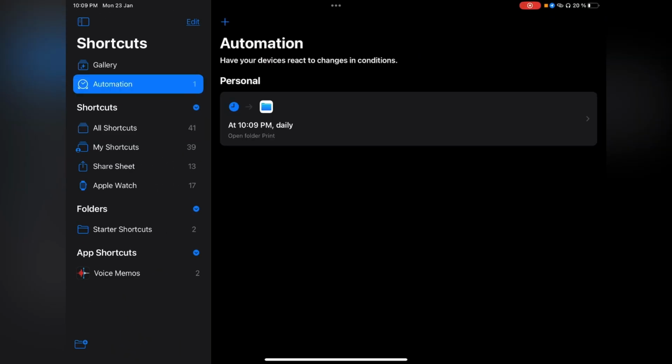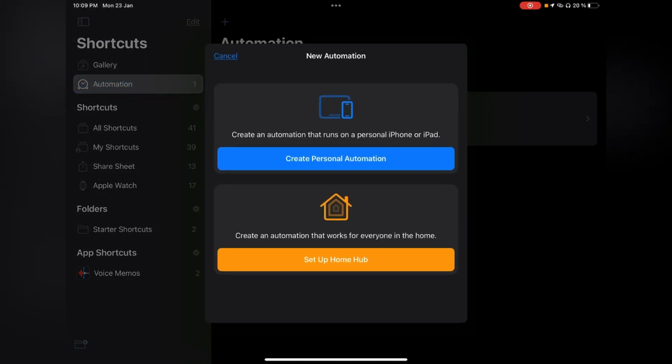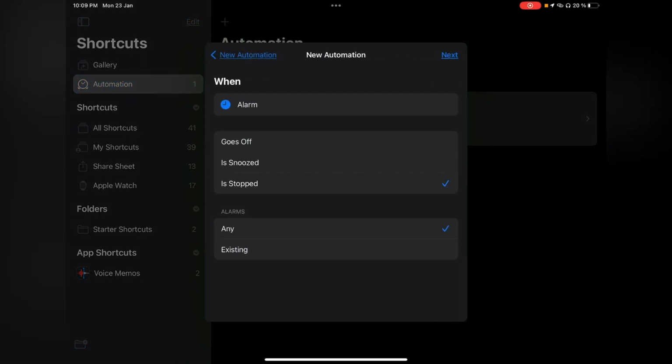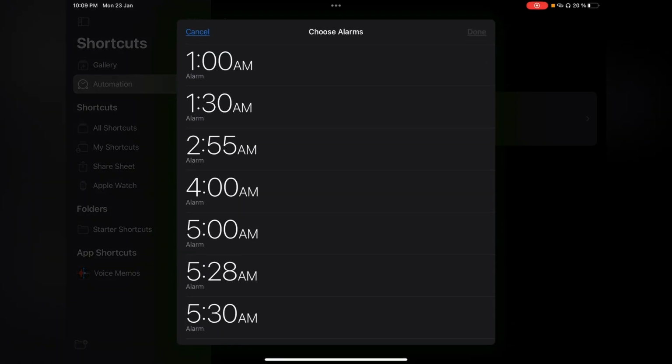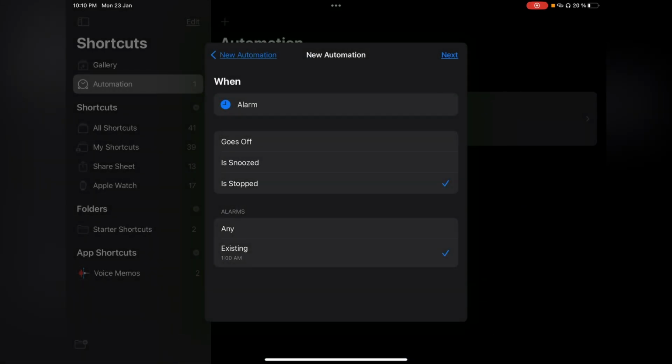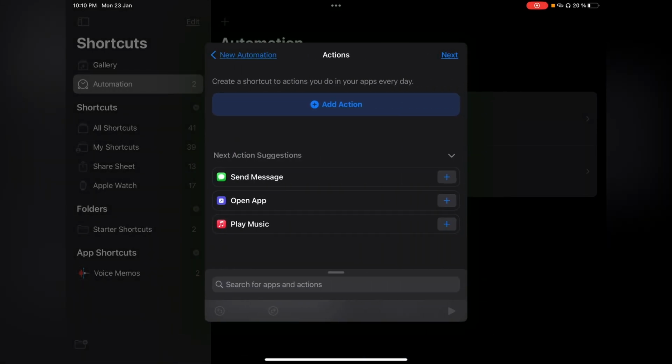Next I'm going to click this plus and create a personal automation, and I'm going to select this alarm option. When this alarm goes off or is snoozed or stopped, you can select which alarm, exactly, the 1 a.m. one. You can select next and you can select something. This can be helpful if you're waking up and you want to do something. If you're finally awake, you can tell your mom that you're awake so that she doesn't have to come and wake you up again and again. So you don't have to text it, but it sends automatically.